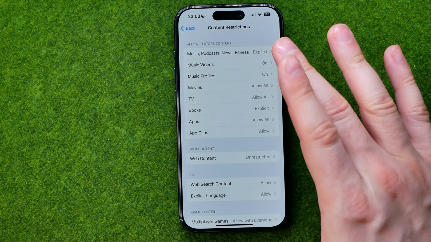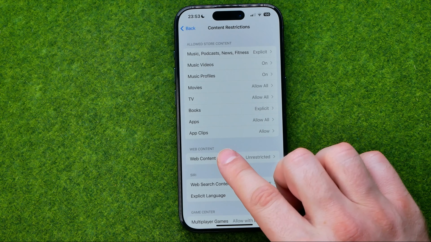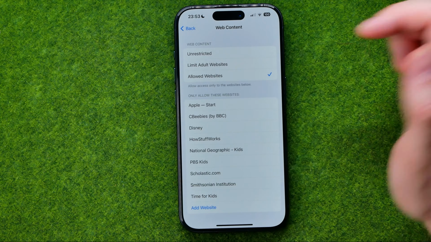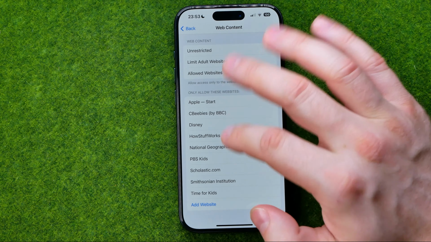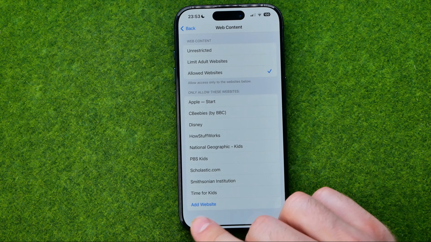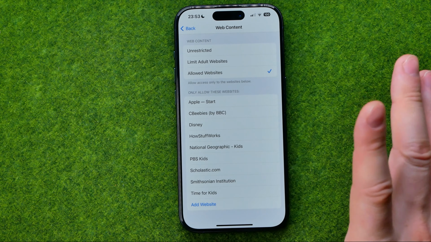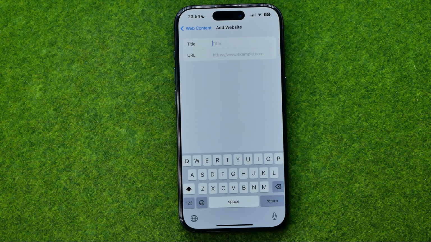And then, once we are at Content Restrictions, all we have to do is just tap at Web Content and then select Allowed Website. On this page, there are already some websites added to Whitelist here by default. However, we can add another sites to that list. To do that, we need to tap at Add Website.